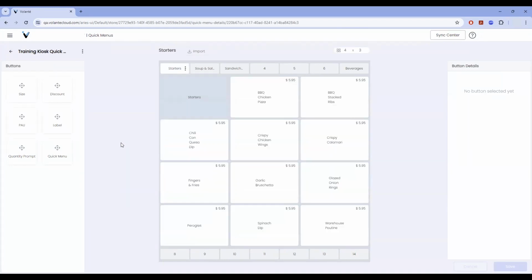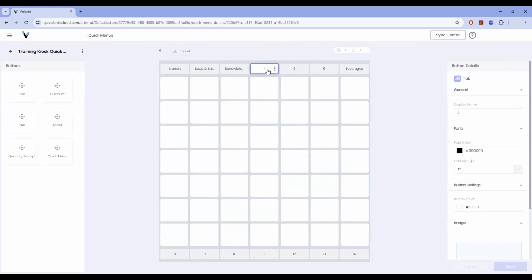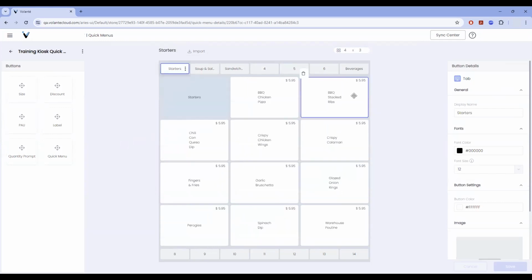Generally, it's best practice to keep our quick menu in 3 to 5 column width, and we can have as many different categories available to us as we like. As we've noted in previous videos, any category space that does not have a name and at least one item on its screen will not appear on the kiosk.